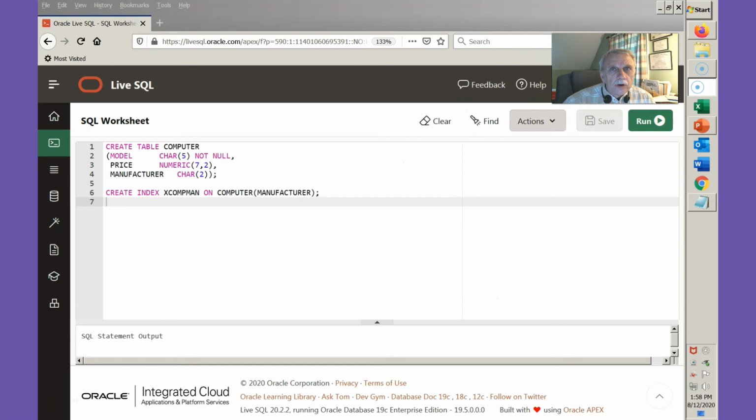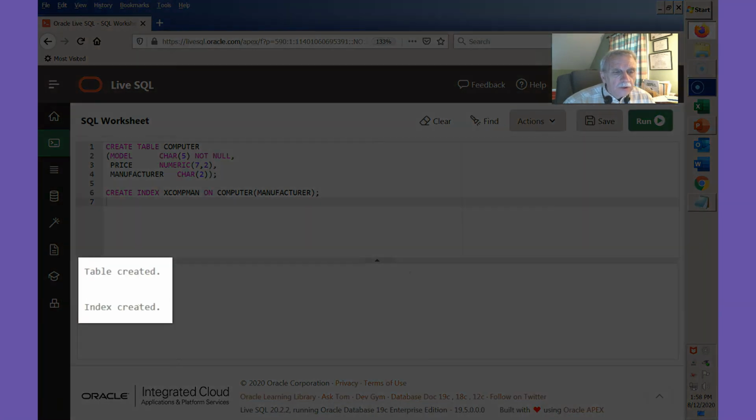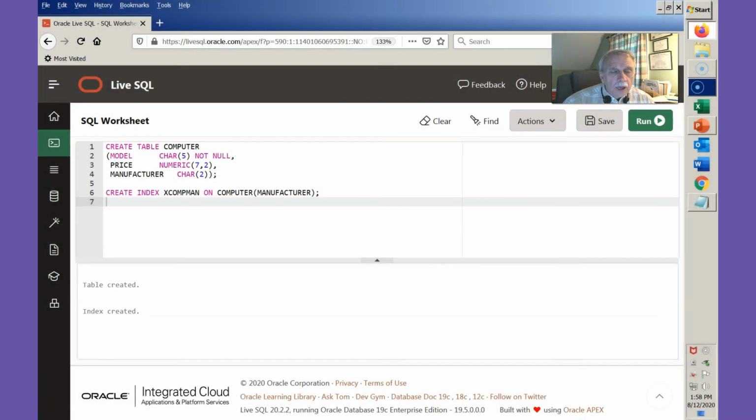Let's carry on with our demonstration. We'll create the computer table as indicated with the instructions in the handout. So let's go ahead and fire this up. And if we examine what's happened here, we'll see the table was created and the index was created. We executed a script, multiple commands. So the two objects have been created, and there's an interconnection here, a relationship between the index and the table.